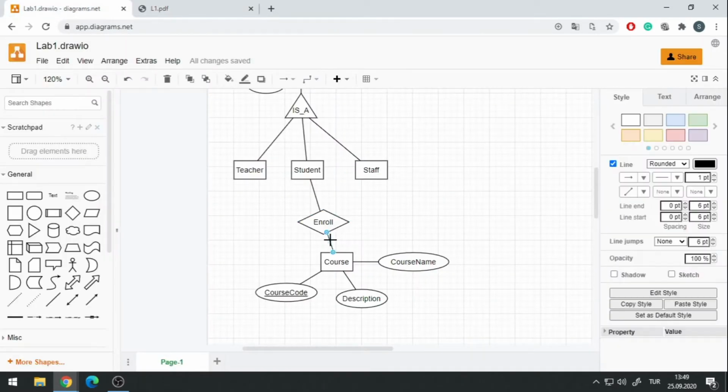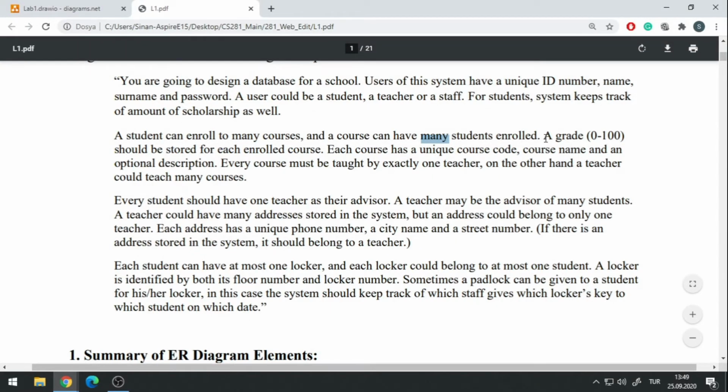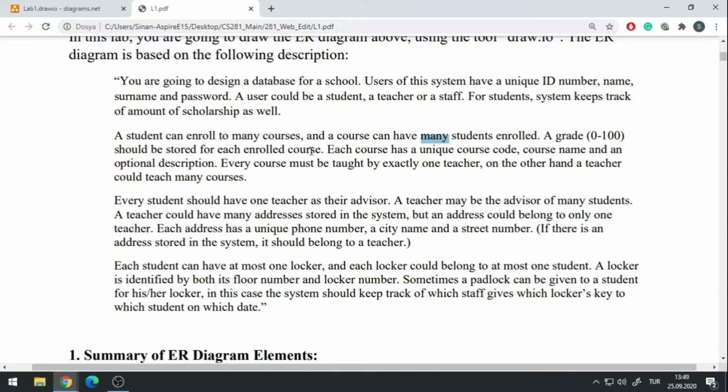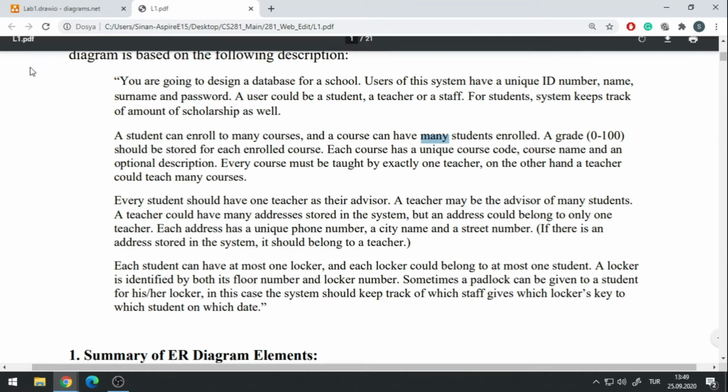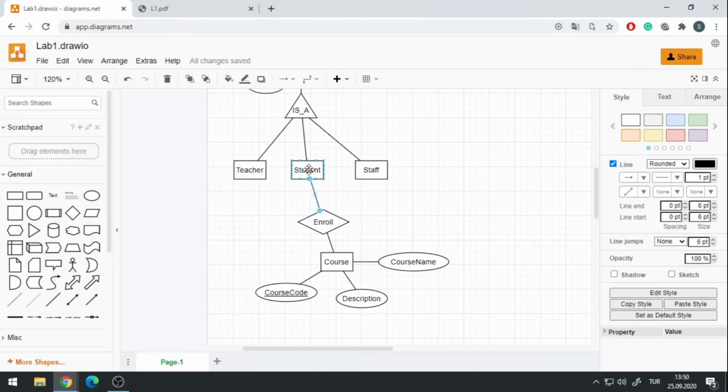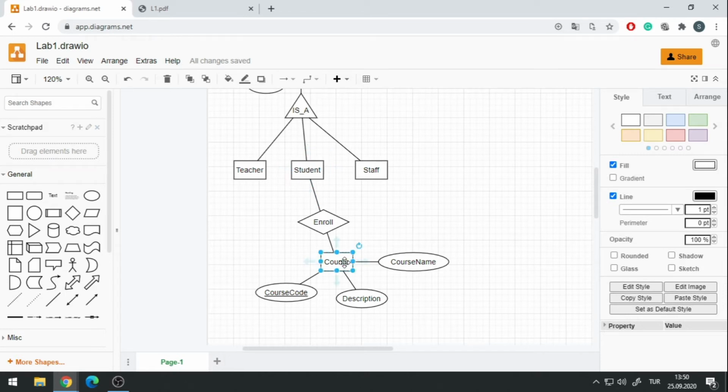So we should have simple lines indicating the many-to-many relationship. A grade between 0 and 100 should be stored for each enrolled course. So a student is enrolled to the course, and we should also store this grade somewhere. And if you remember, if it is not belonging to the student and not to the course, but it should belong to this relationship between the student and course, then we include the attribute to the relationship.